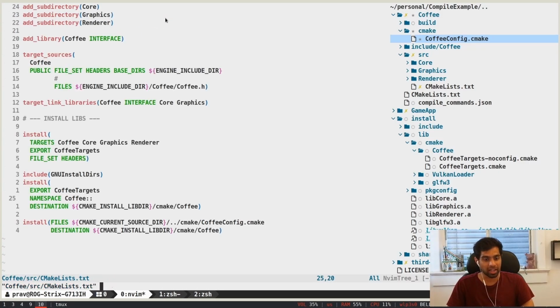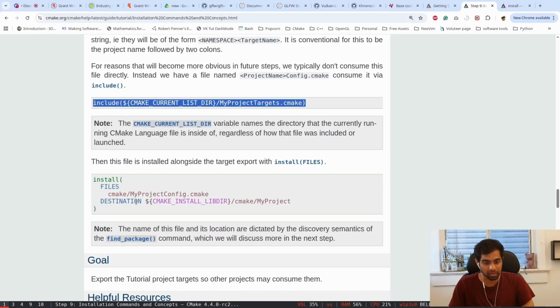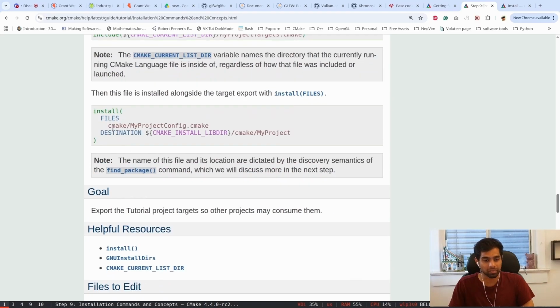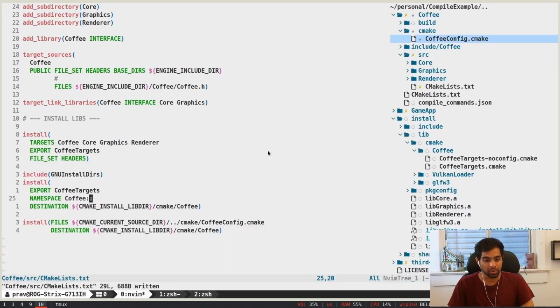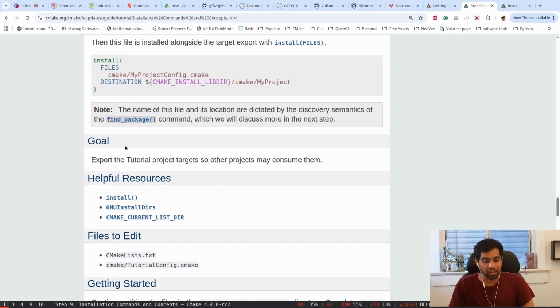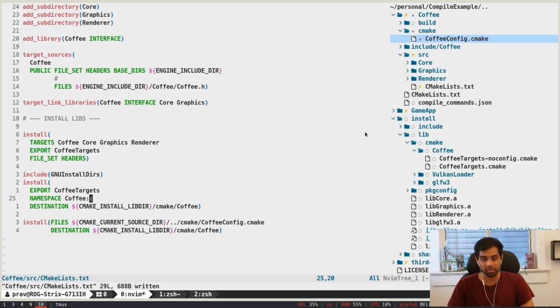So I'm going to go back and finish this. I'm going to say install file. This is what we did, install files CMake. We're specifying it relatively to wherever it is, and we're saying destination, and we did the exact same thing. All right, so we did this, and we're just going to have to go back and compile again.